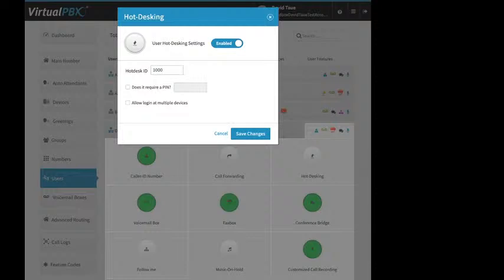Next time I come into the office, let's say that's on Friday, someone's already sitting at desk number 7, I wave at Mary, and I go walk on to, say, desk number 22. All right, I sit down, same process, hit *11, enter my hot desk ID, and now calls are coming to me at desk 22.